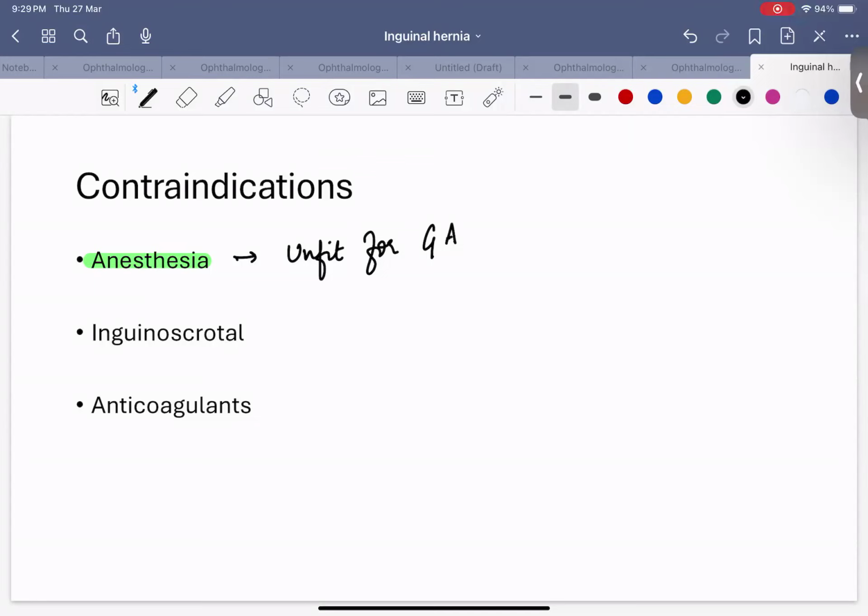What is the position of the patient? Head down position, Trendelenburg. So that causes more respiratory depression, right? Yes, sir. So it does take a huge toll on the respiratory system whenever you're doing a laparoscopic hernia repair, inguinal hernia repair, to be very precise.